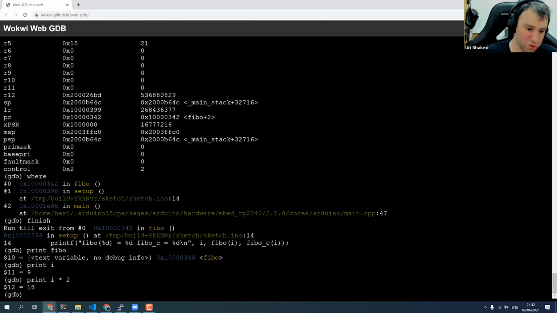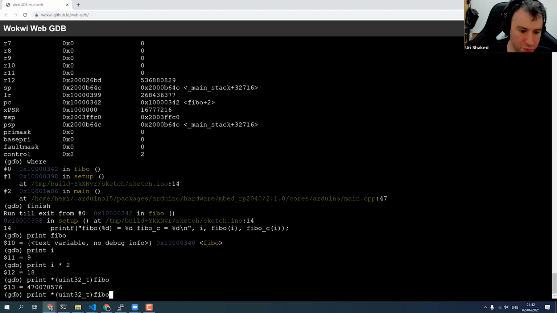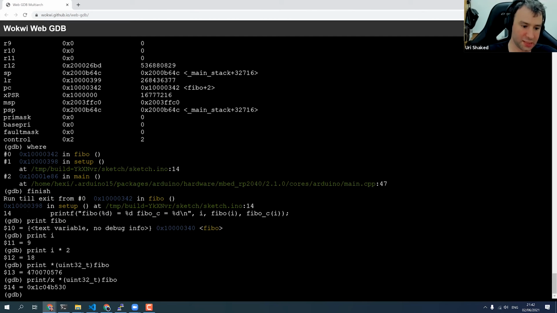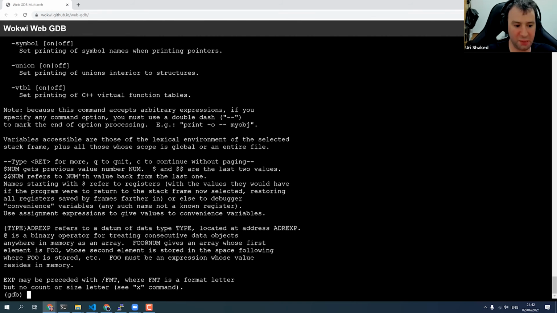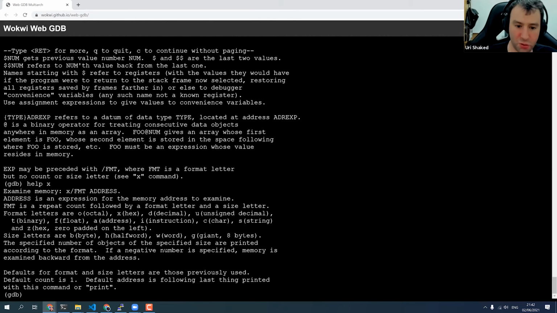We can also use print to read memory, which is a less convenient way. If I typecast FIBO into a pointer and print its value, it will show me the first 4 bytes of the FIBO function as an unsigned integer. I can also use /x to tell it to print in hexadecimal instead of decimal. And again, if you do help print, you can learn about all the options, or help x, about all the options for those commands.